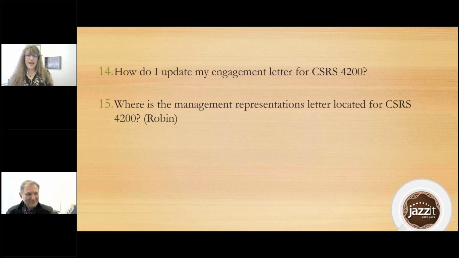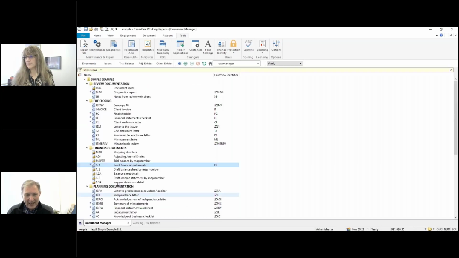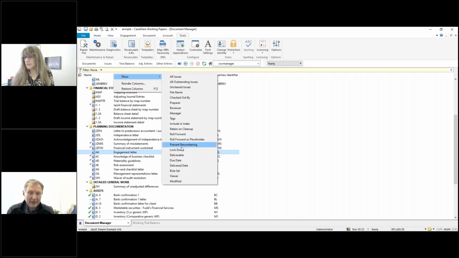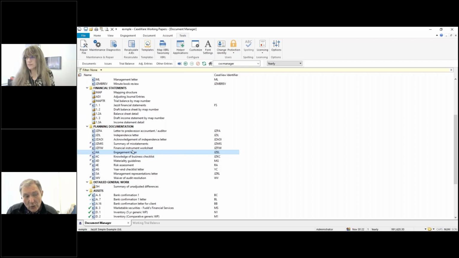Okay, so right. How do I update my engagement letter for CSRS 4200? Okay, so in your working trial balance, in the document manager, I'm on the example file here, I have my engagement letter right here. Now I've turned on my case view identifiers. I find that very useful. If you would like to do that in yours, just right click on where it says name and go show and turn on, you'll see it at the bottom, case view identifier. I already have it on. So the new engagement letter, the identifier is JZEL.